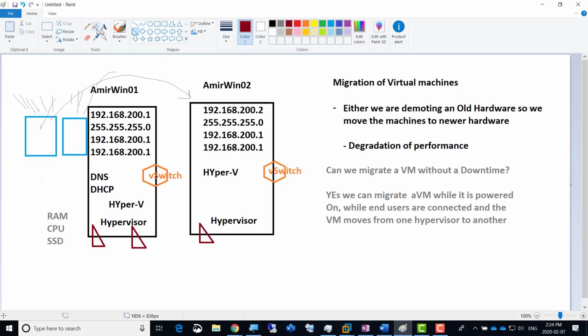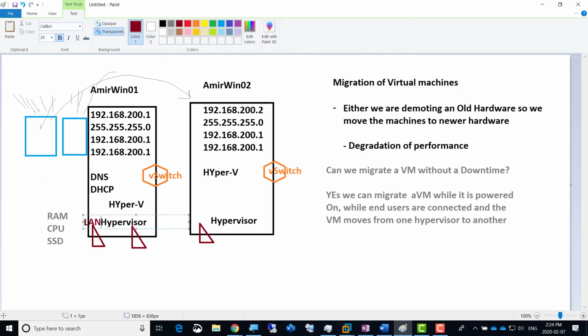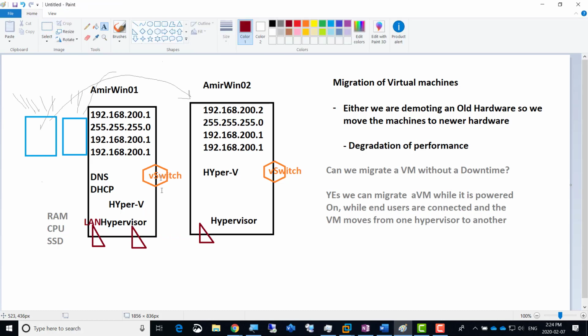Now the first NIC is just connecting this machine to the LAN. The second NIC is actually connected to the external virtual switch here, right? So the second NIC on the first hypervisor is connected to the external virtual switch, right? The external virtual switch is obviously the first virtual switch that gets created when you install Hyper-V within the hypervisor.